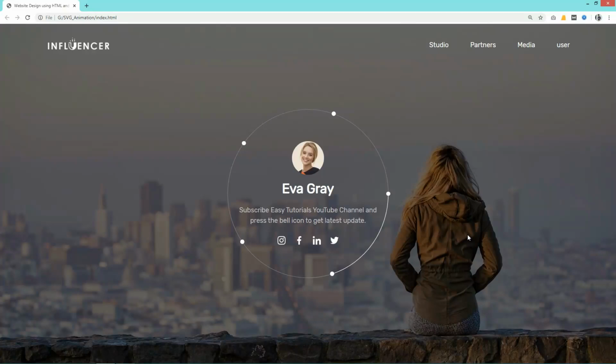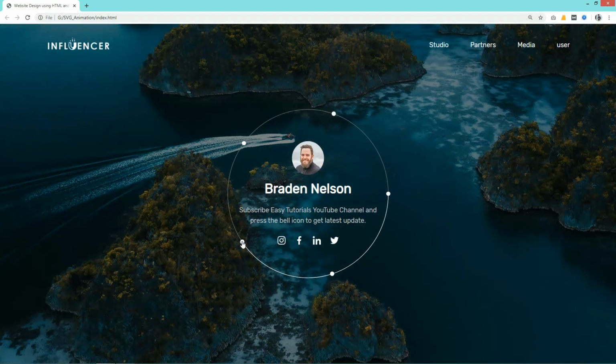Today in this video you will learn how to add SVG animation on website using HTML and CSS. On my computer screen you can see one web page that I have created using HTML and CSS. In the center there is a circle which I have created using SVG. On this circle's border you can see some dots at some interval.